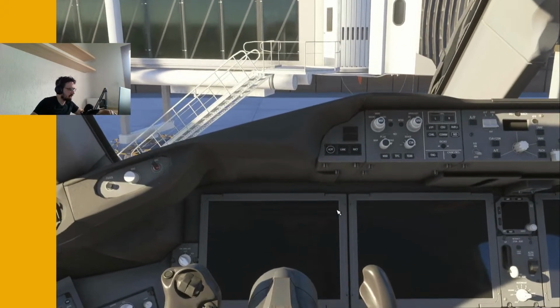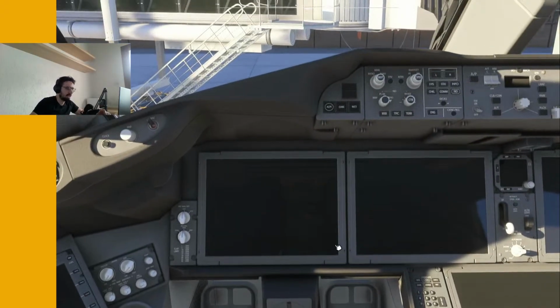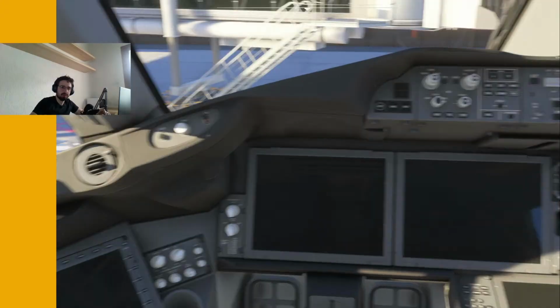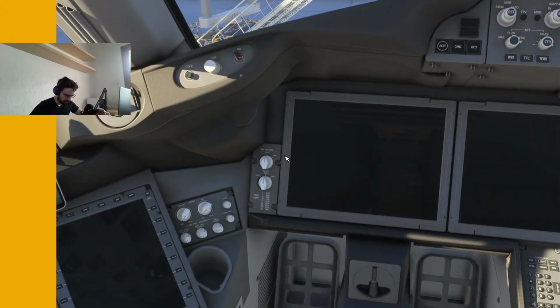So we do have an importer for weight and balance. We don't have an importer for flight plan. We have to use the EFB. It's gonna be interesting. But let's go. Let's jump into this adventure.